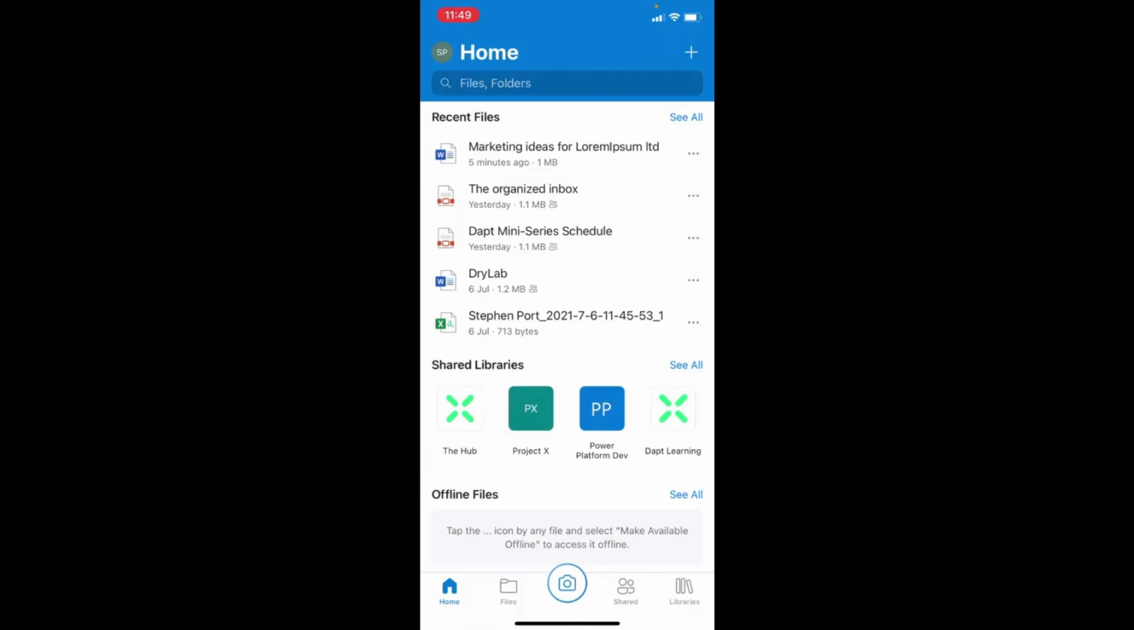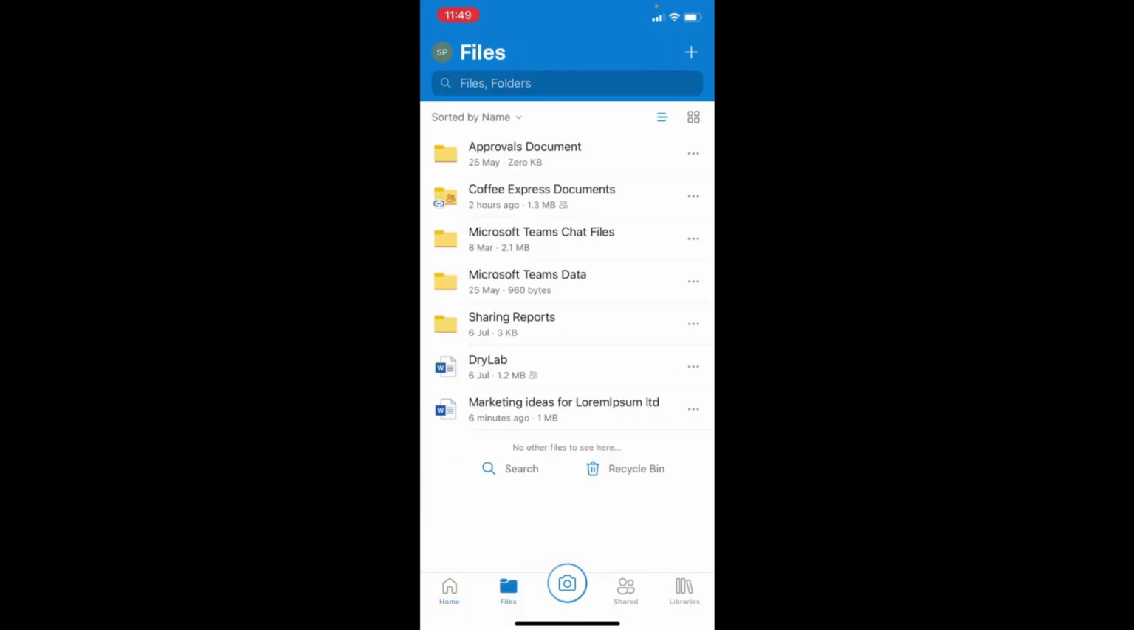I can also see any offline files as well. So any files that I want to sync down to my device, these are all my offline files there as well. Again, if I tap onto the Files tab, you can see there I've got the same view, the same sort of icons across there on my phone. It's just basically showing that I've got a Coffee Express documents synced from the Microsoft team, plus all of the other information I've got there. Also, I've got the access to my recycle bin within my files too.